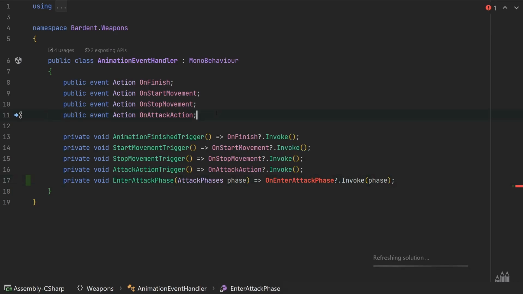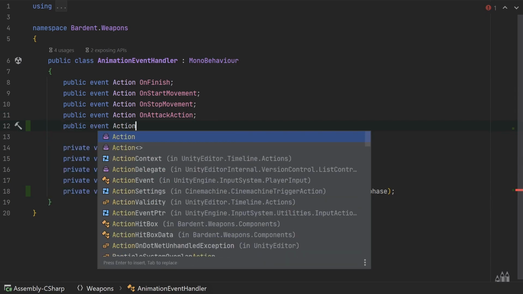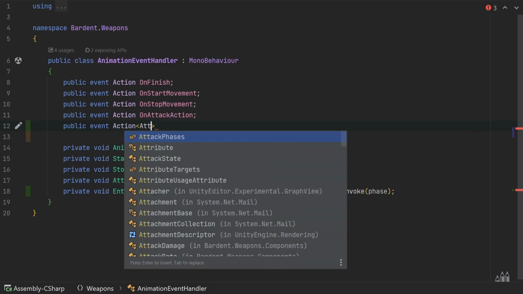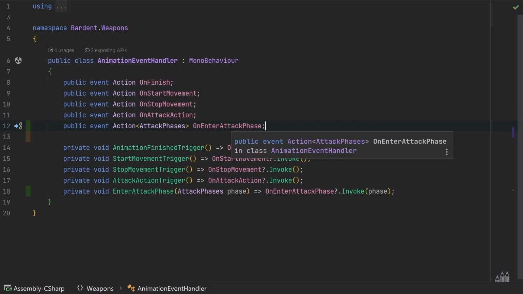Then let's come up to our events and say public event Action. And now instead of being just Action like before, we're going to use this generic version and we're going to say AttackPhases is the type of the input parameter. And then we're going to call it OnEnterAttackPhase. And that's our event handler setup. And we'll talk about how we're going to use this in our WeaponSprite component in just a second.